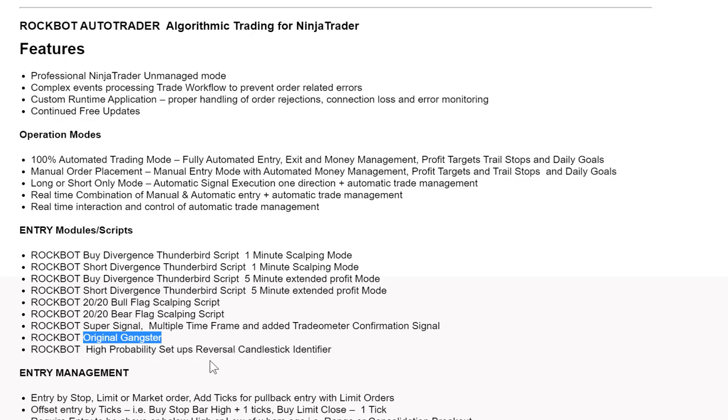And then of course we have the high probability setups reversal candlestick identifier. So that will also be added to this. That means each candle that's important, I have 5 candles that you should be looking for. 5 reversal candles. And those candles will be identified for you on the charts. So when you're running the charts, those candles will come up and there'll be a nice little notification of what you're looking at.